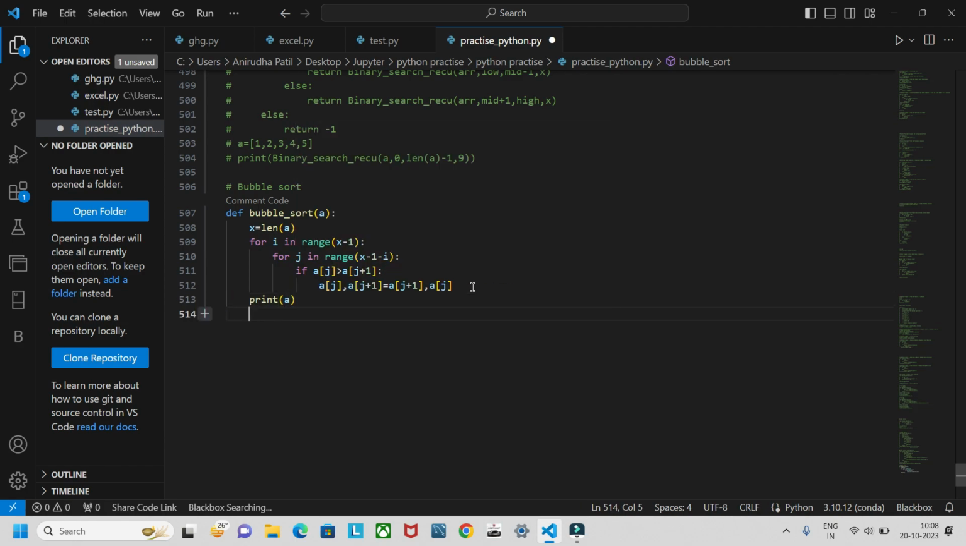So let's check the code here. This is the code, guys. Not a lot of code needs to be written. This is only 4 to 5 lines of code. So let's see whether it works.